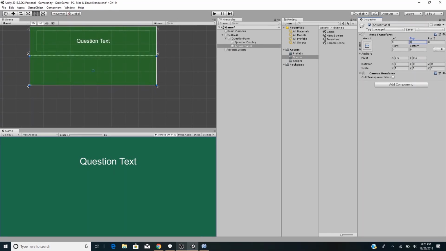We set the top to 0. Everything else is 0, so the panel is fully stretched out to fit the rect transform. Let's add some margin to both sides of that panel. Add some margin to the bottom of the panel. You can set it to 30. You set the top back to 0.